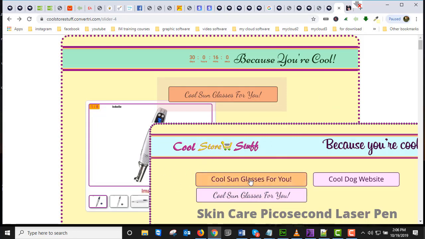This button here was not done in Convertri. This was done in another one. So it'll never do that. You see? No matter how often I go in, it'll always stay pink when I'm off. So definitely there's an issue there. But this button is actually done in Convertri.